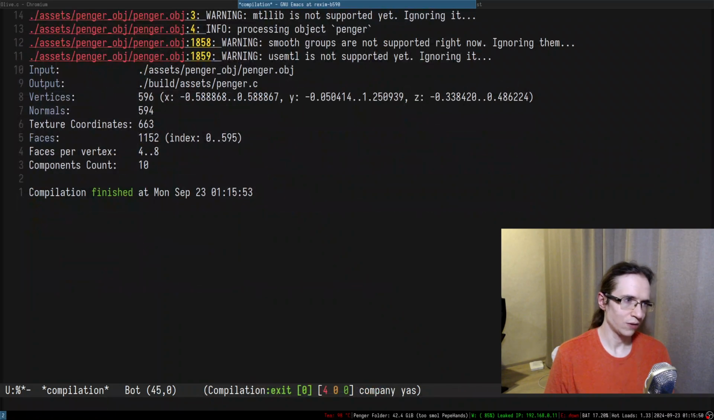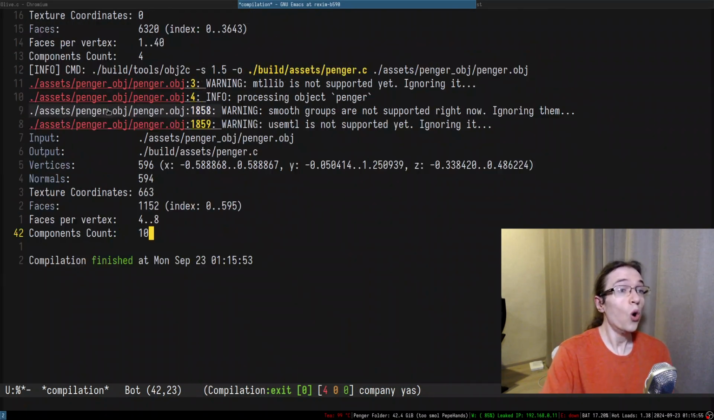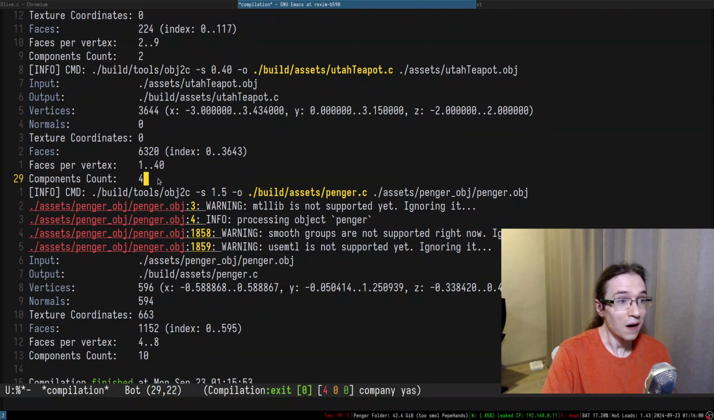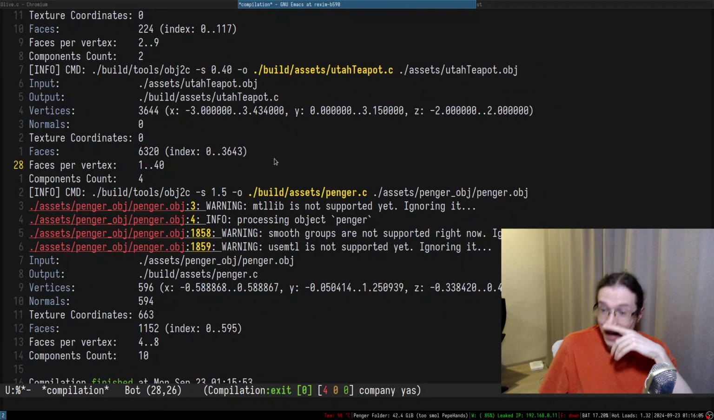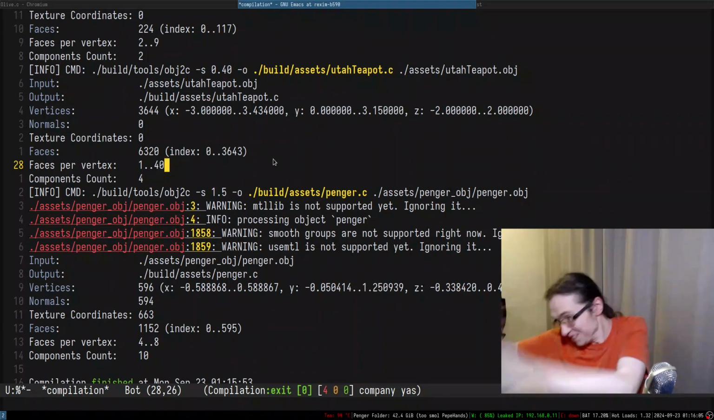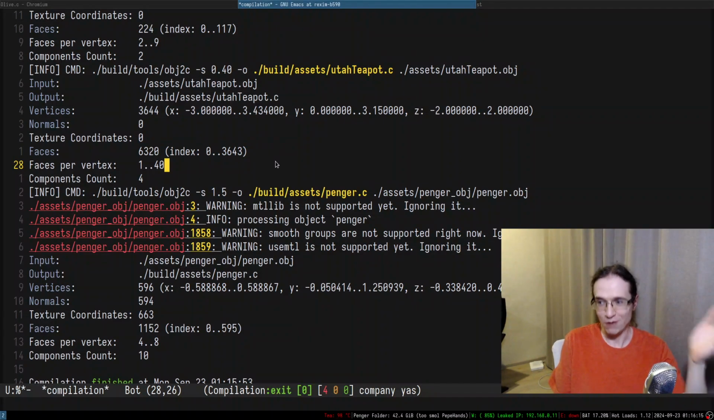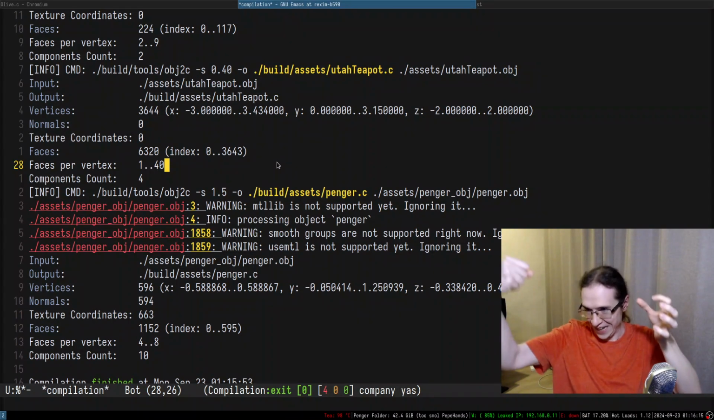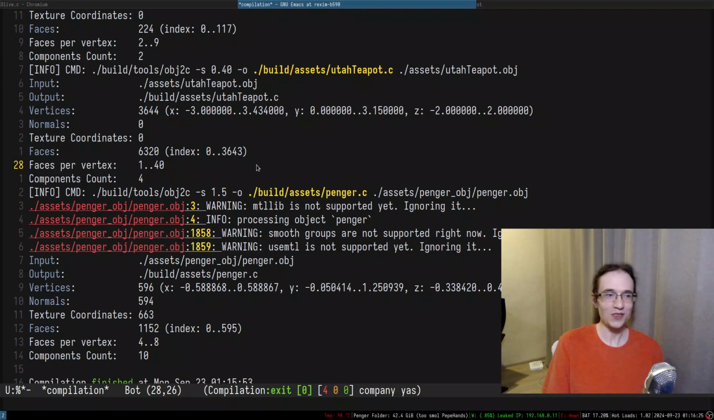Let's take a look at the assets. 10 components with Pango. Holy shit! Utah Teapot has 4 components! Called it! I'm sorry for being too loud, but this is so cool. Remember how I said that the Utah Teapot is gonna have 4 components? Spout, the body, the handle, and the cap. Here they are, 4 components. Here they are. Man, this is so cool. Yo.